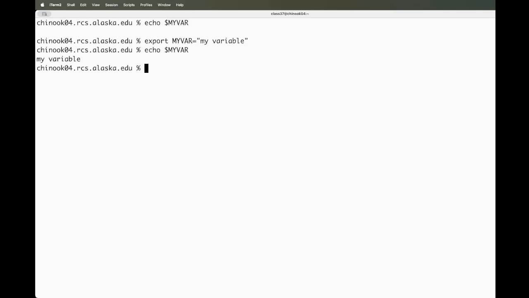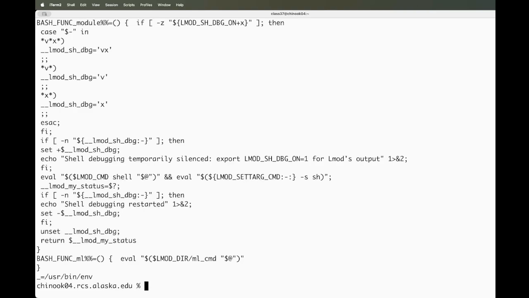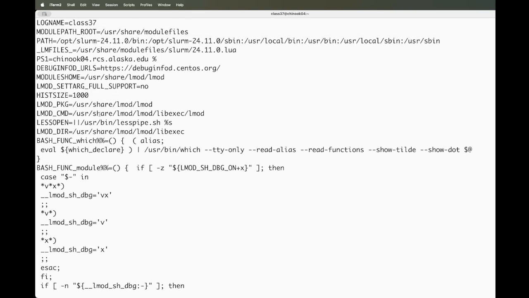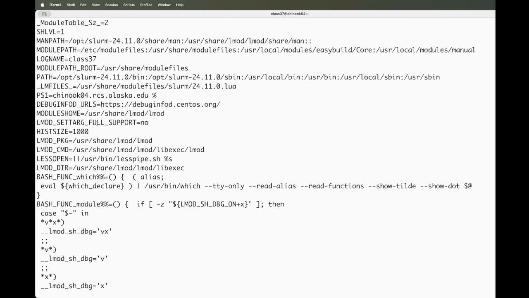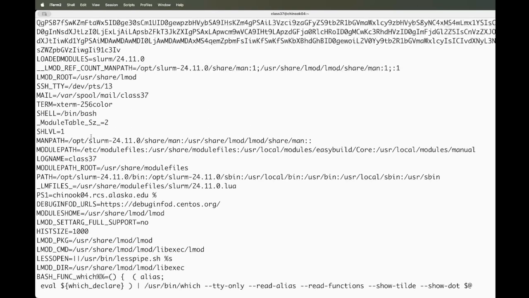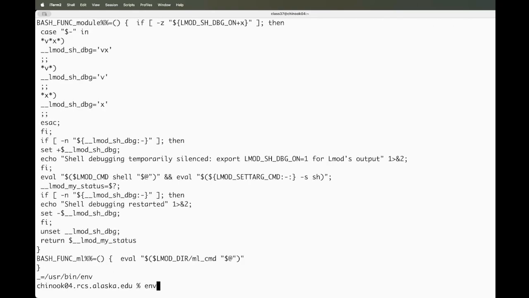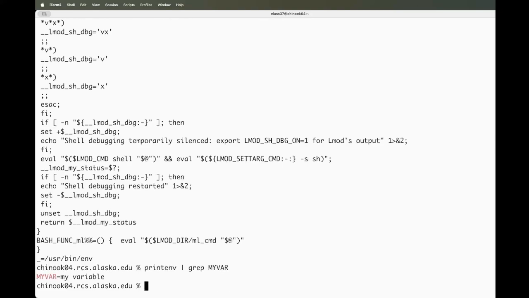If you want to see what environment variables you already have set, you can use the printenv or env command. Both of them do basically the same thing. You can scroll and see things that are set, like your MANPATH, your HISTSIZE, SHELL, things like that. Or you should be able to grep my var, and it shows up there as well.